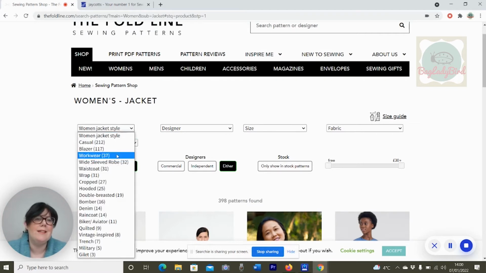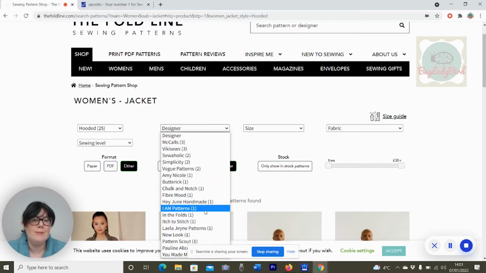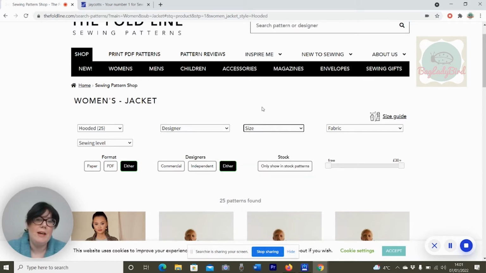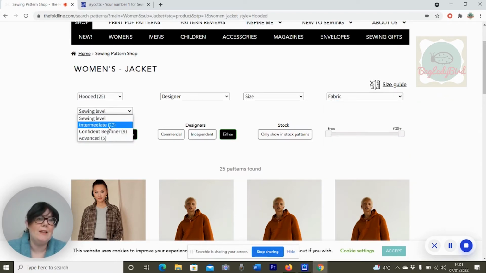We can choose the style of jacket. Let's say I want a bomber jacket or a hooded jacket. Let's say we want to look for a hooded jacket. From there, we can click on here if we've got a specific designer we're searching for. I'm not. A size that we're searching for, if you leave that blank, it will search everything. A particular type of fabric, if you have a fabric specification, and the sewing level, whether you're intermediate, confident beginner, or advanced. So let's go intermediate.